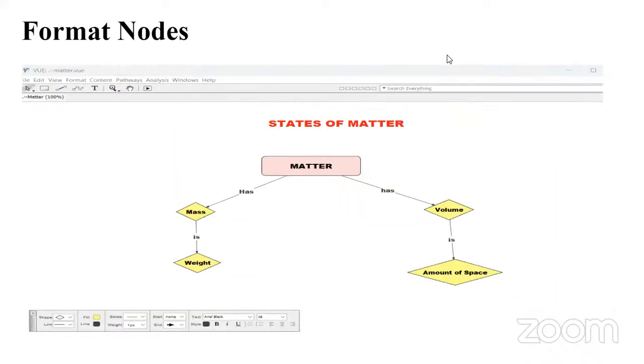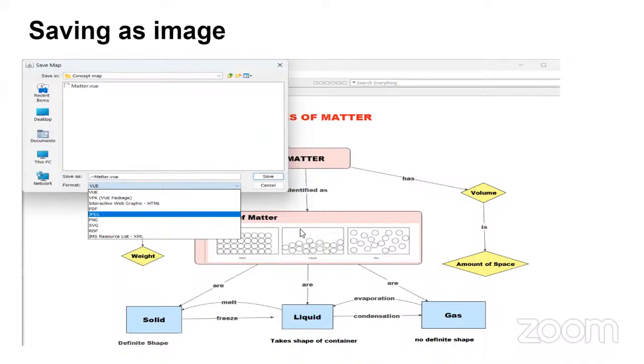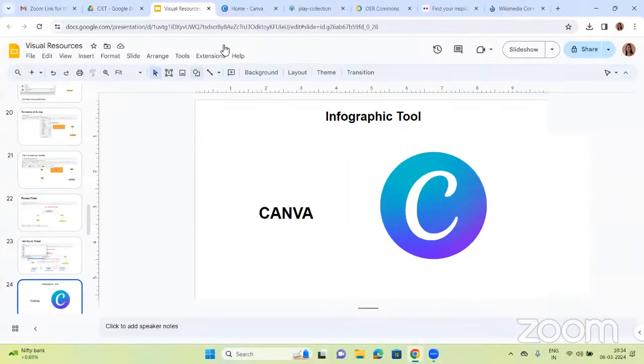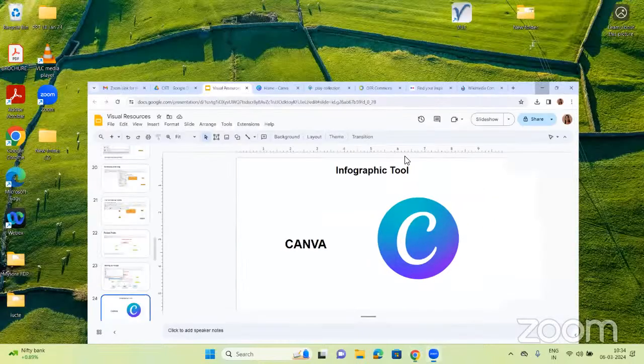These are some simple examples of state of matter is given. What is matter? Matter has a mass, it has a weight, volume, and amount of space. The linkage has been given here. The labeling has been done. And I've shown you like JPEG form can be used to save the mind map. So I will just escape once here and will directly go to the first, one by one, we will discuss the software. So I'm just minimizing the screen.